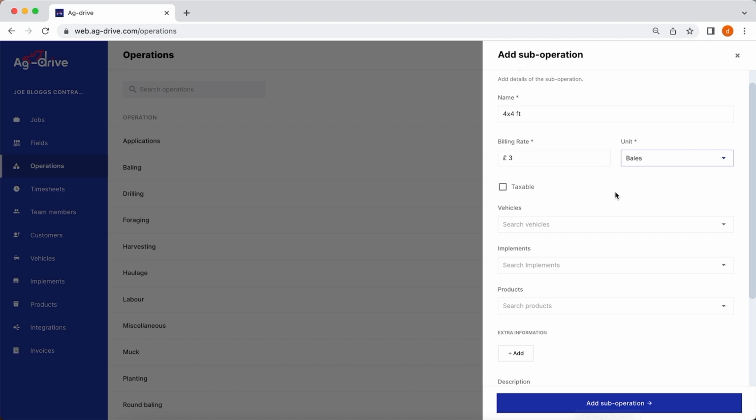If you are using a cloud-based accounts package that we integrate with, such as Xero, Sage or QuickBooks, this billing rate does not matter, as we are taking all of your billing rates directly from the products and services that you have set up in your cloud-based accounts package.